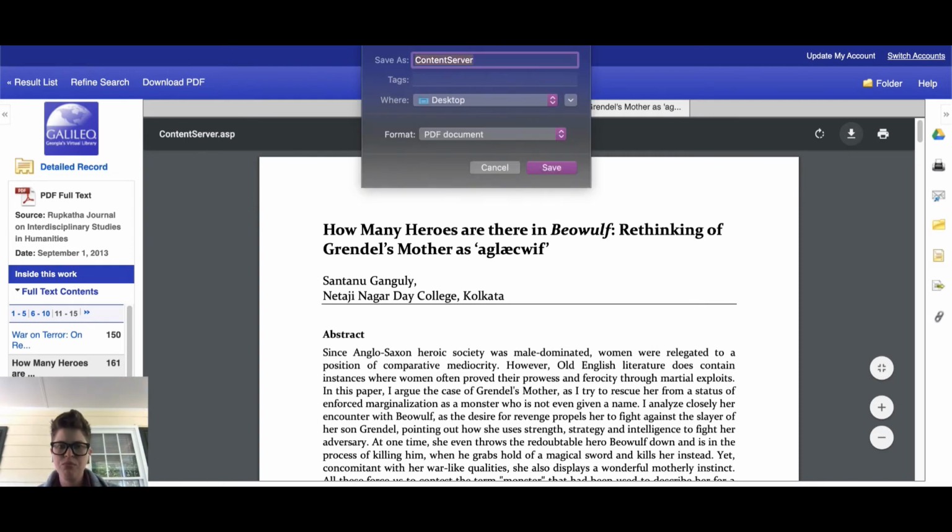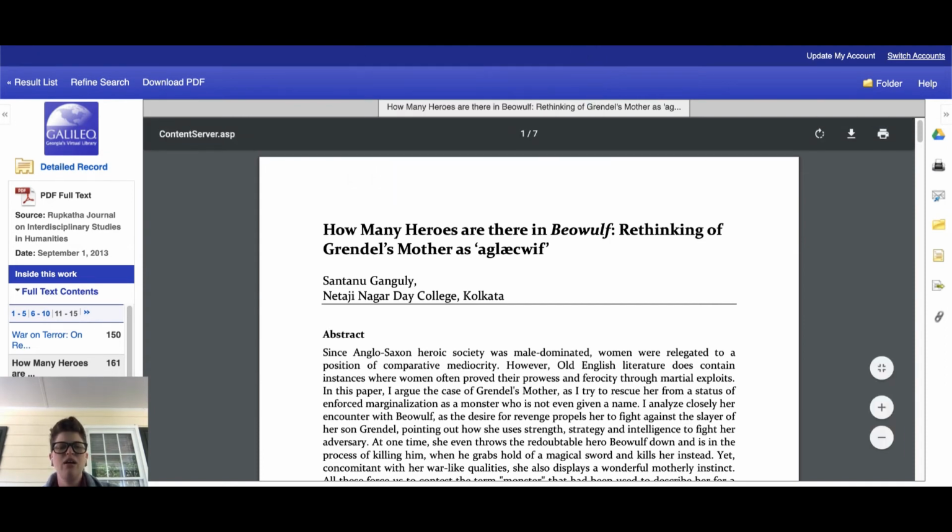So we're going to hit this download button. I'm going to title it with the author's name because I'm weird like that. How many heroes are there in Beowulf? Boom. Okay. So I'm going to save it as a PDF. It's now wherever I wanted it.